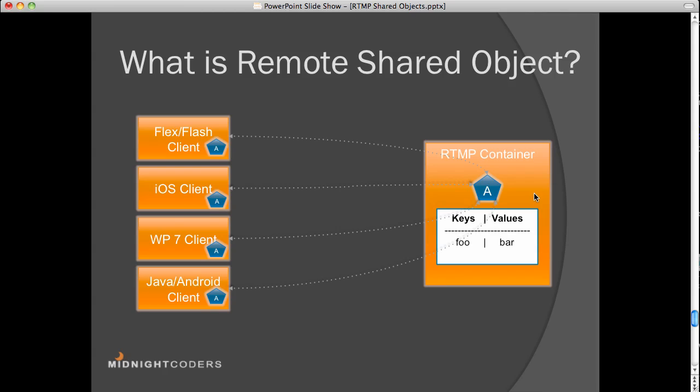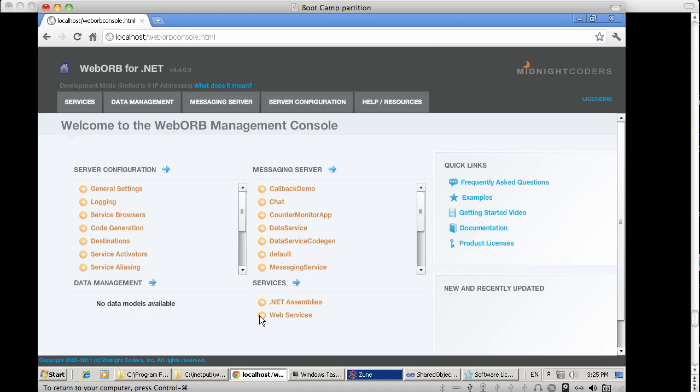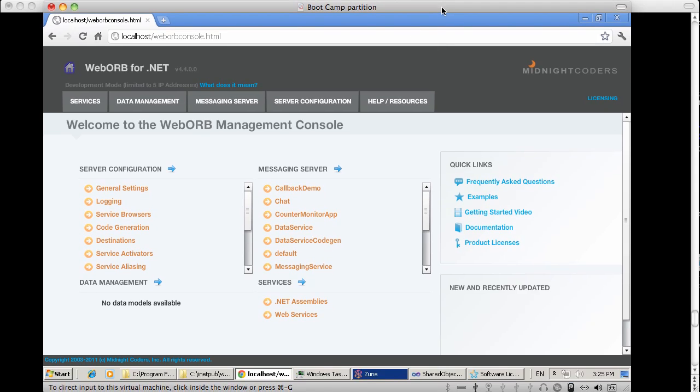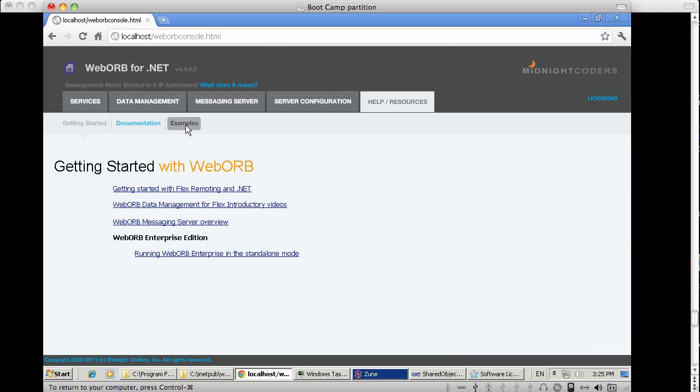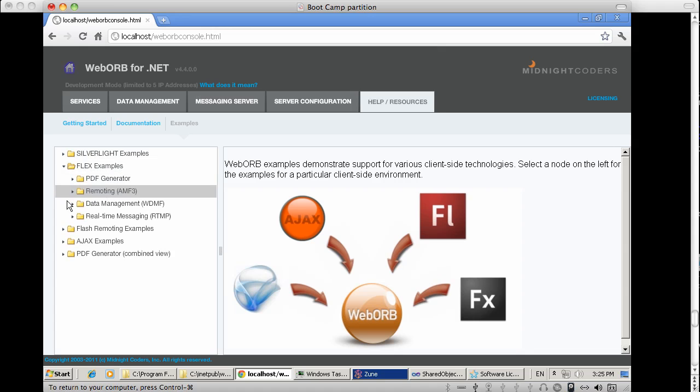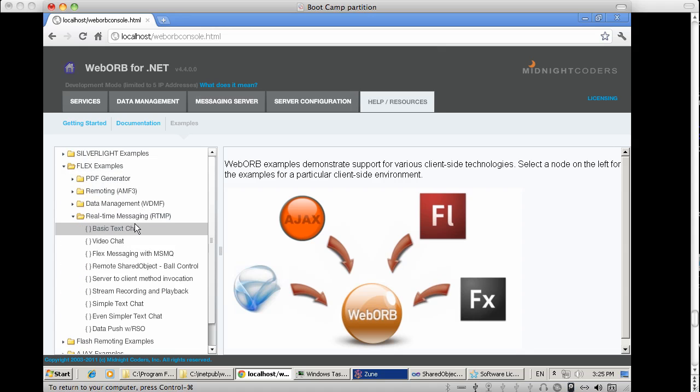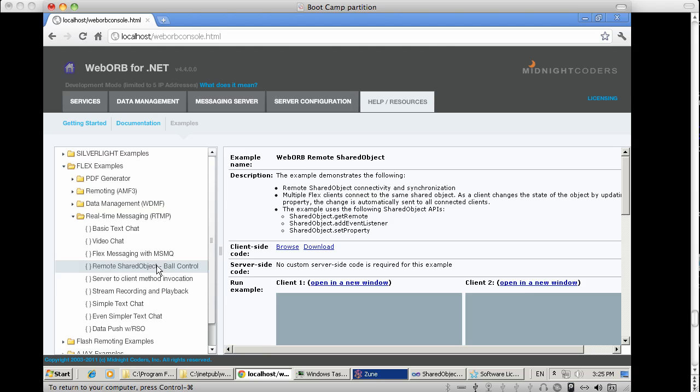Okay, so I'm going to switch from this to the WebORB 4.NET Management Console and give you an overview of how that works. Here I have my virtual machine, and you can see the WebORB 4.NET Management Console. There is an example that I'm going to be using, which is a part of this console, but I'm going to expand it to demonstrate mobile clients as well. The example is located under the Help Resources tab. You go into Examples, expand Flex, Real-Time Messaging, and then scroll to Remote Shared Object Pull Control.